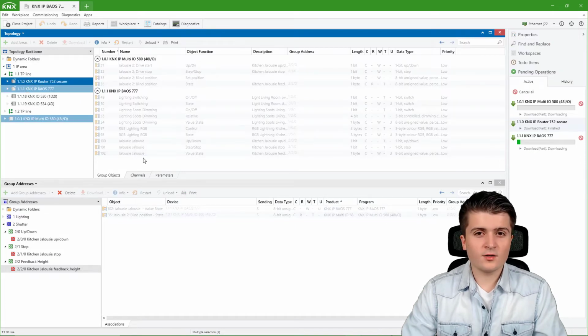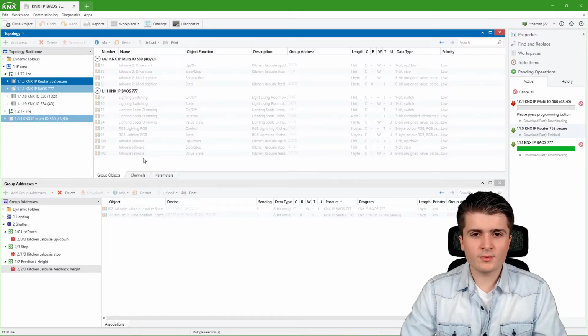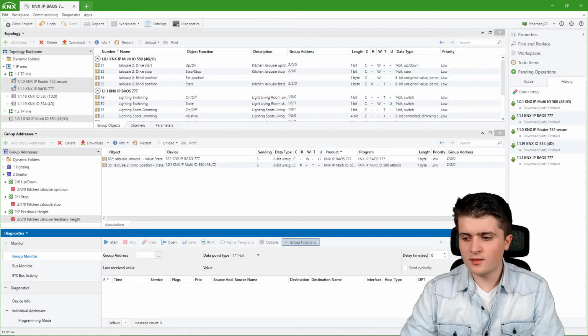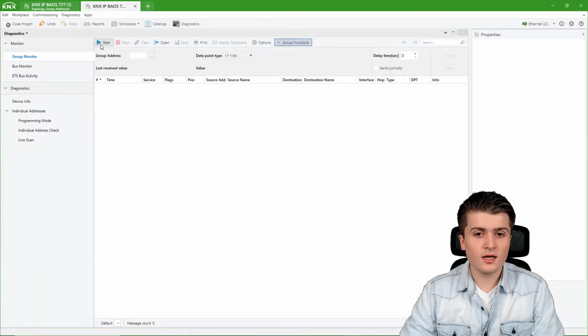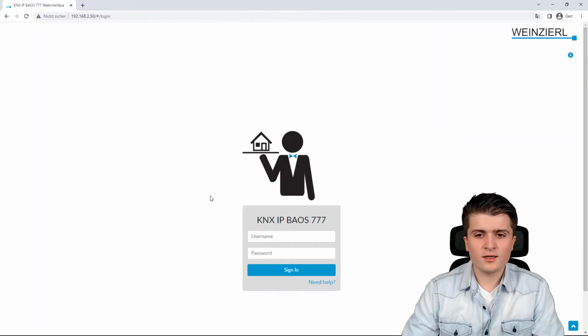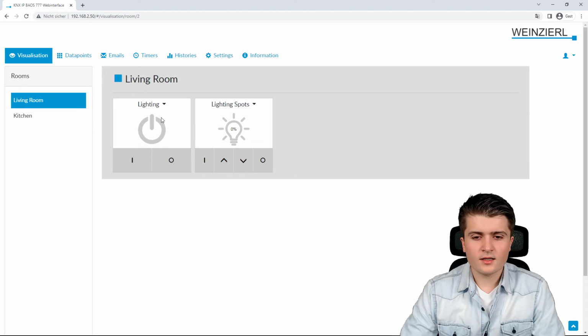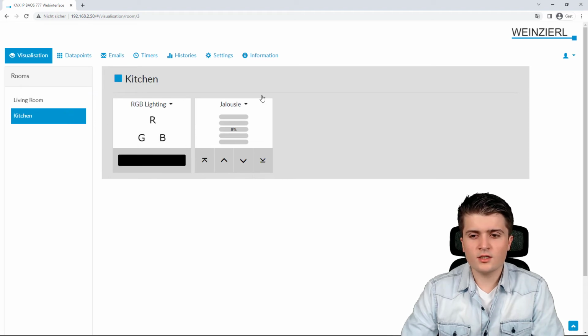And after the download has finished, I can open up the web interface. But before I go into the web interface, I first of all start the diagnostics so that we can see what happens on the BAOS. So now that I have started the diagnostics, I go into the web interface and log in with my credentials. And now we have to navigate to the kitchen, and here we can now see our jalousie control.